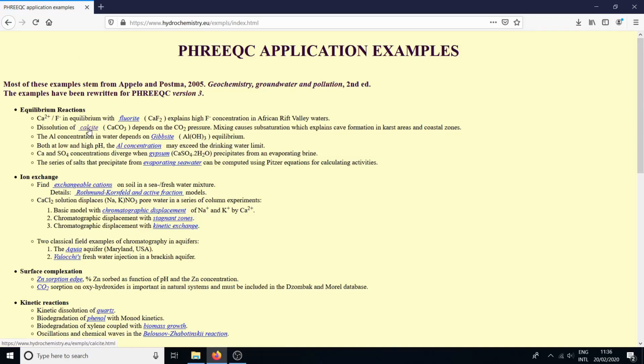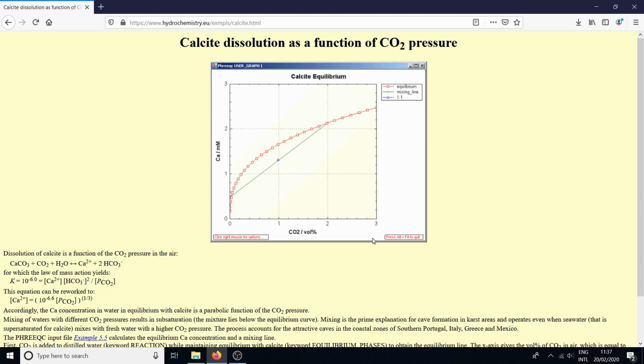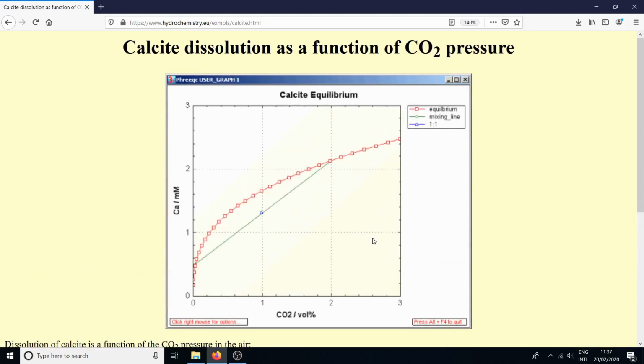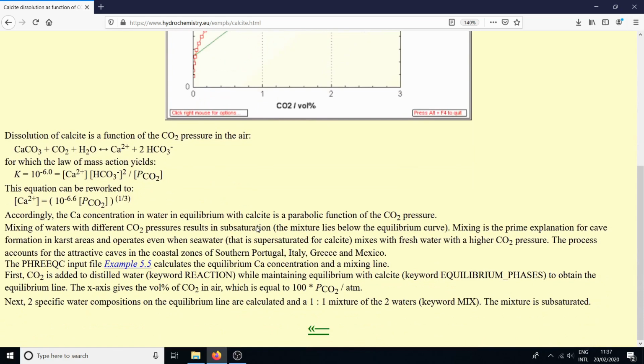Here it is. This model represents how calcite dissolves under different CO2 pressures. It is a nice example to start feeling the nonlinearity of geochemistry. As we see, the conservative mix of two different waters already equilibrated with CO2 and calcite leads to a water which is far from calcite equilibrium.